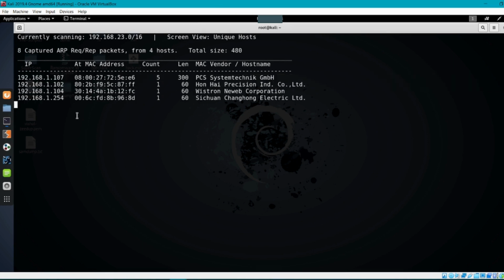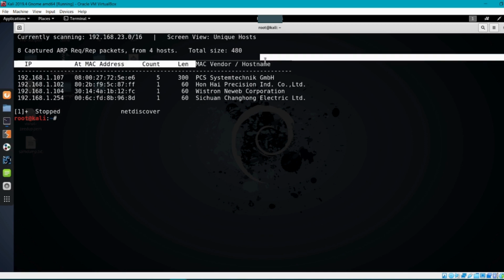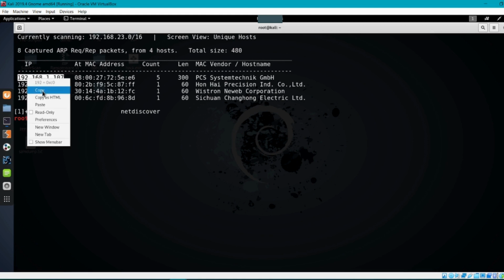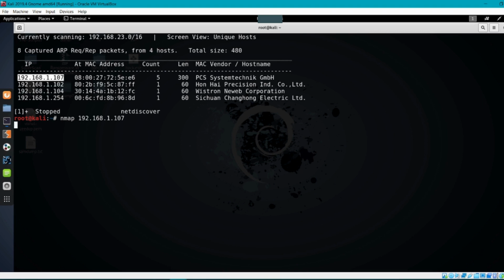Okay, so I will stop this, and as you can see, this is the vendor information of the machine and this is the MAC address of that machine. So I know that this is the VirtualBox machine. So I am going to copy this IP and perform a scan against it using nmap. So that is our second phase. I will just paste it here and hit enter.